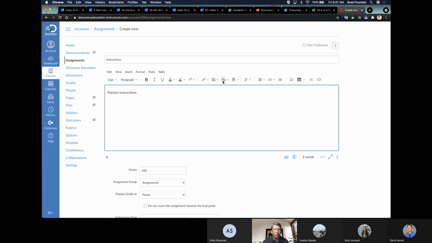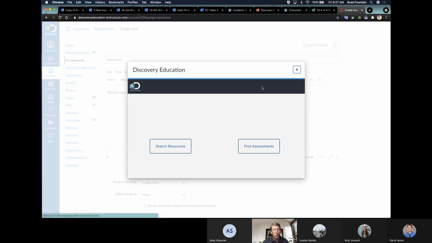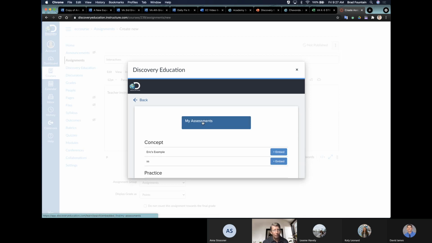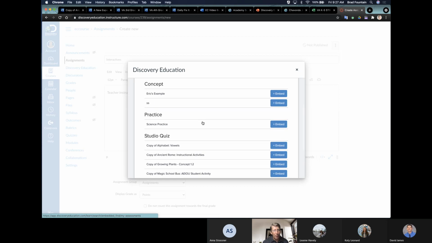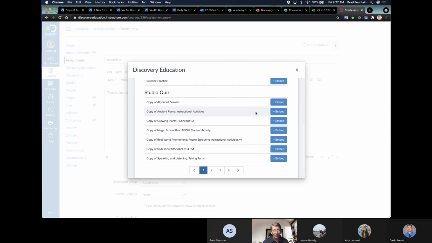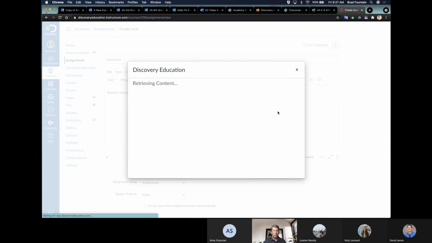You're going to put everything in here like you would before. You're going to search for Discovery like you would before. But instead of going to search resources, you're going to go to what's called find assessments. As soon as you put a question on a Studio board, it becomes what's called a Studio quiz. And so you can click on My Assessments. I'm trying to see which one that was called. That was Copy of Ancient Rome. Thank you. There we go. And I can click on Embed.